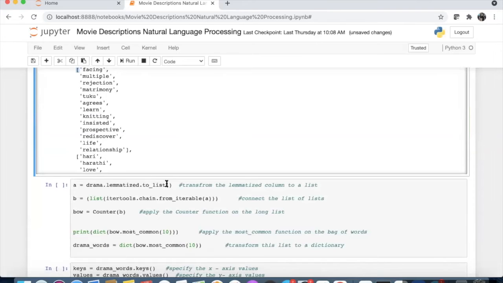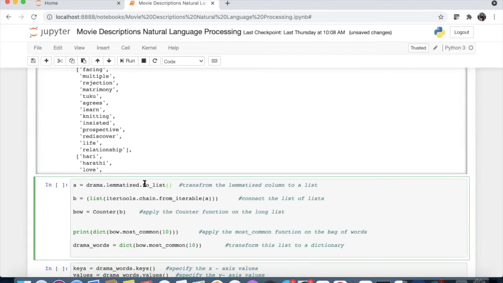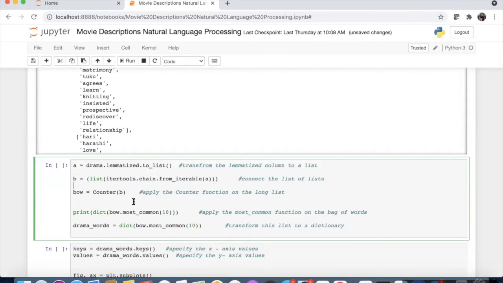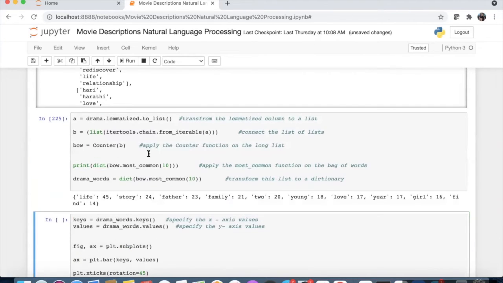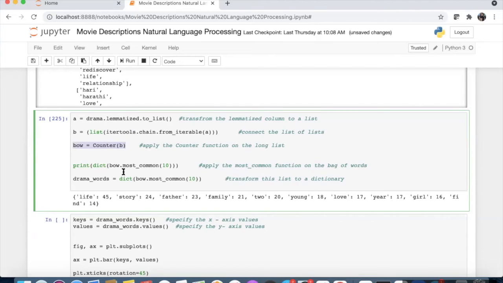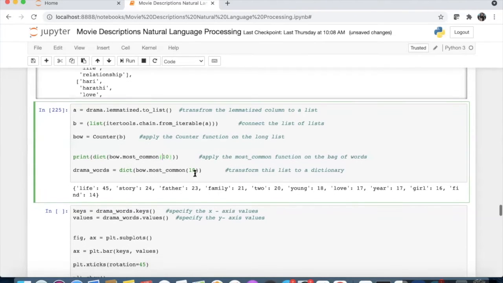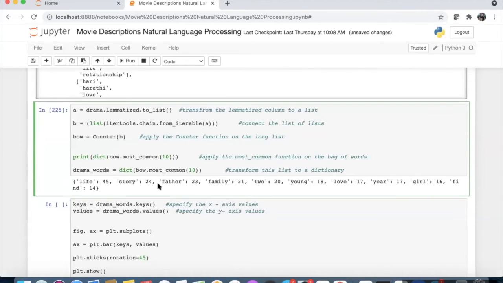The way we do that is first we create a list, and then we connect the list of lists with the itertools statement. When I run this, it means we count all the occurrences of the words in each list, and then we create a dictionary of the most common 10 words and save it into a new variable.